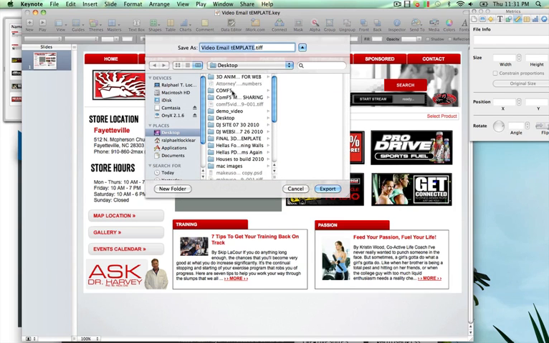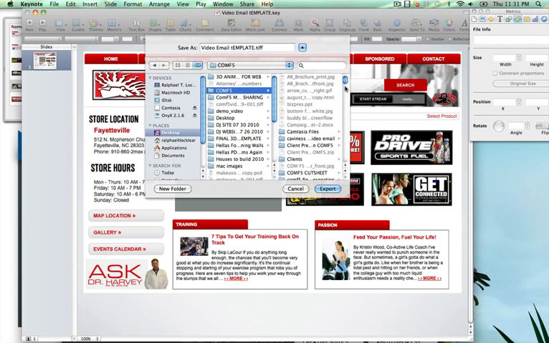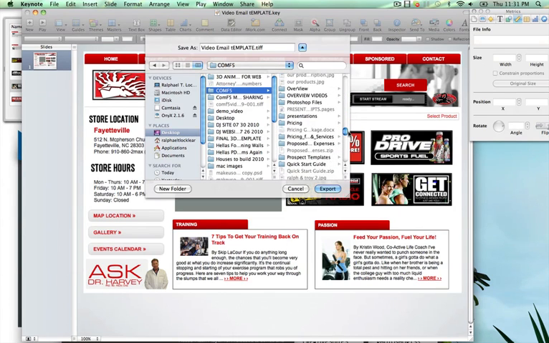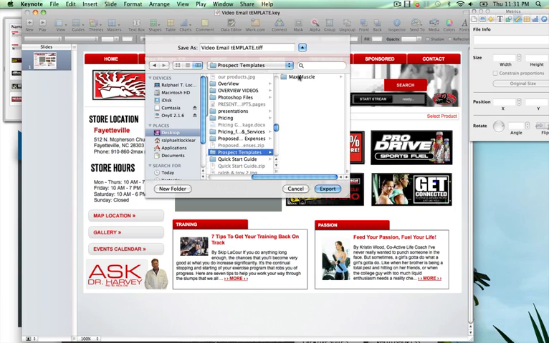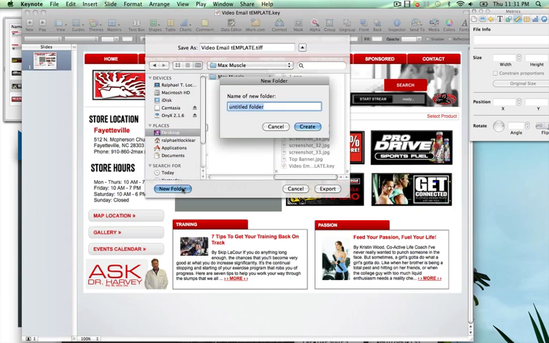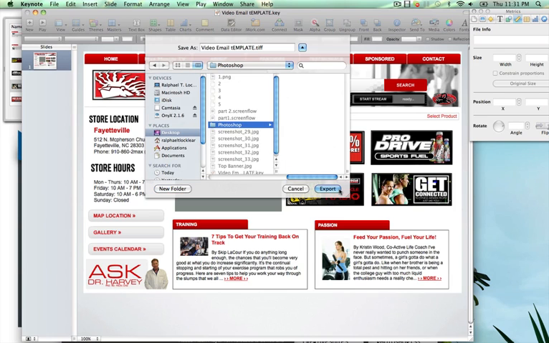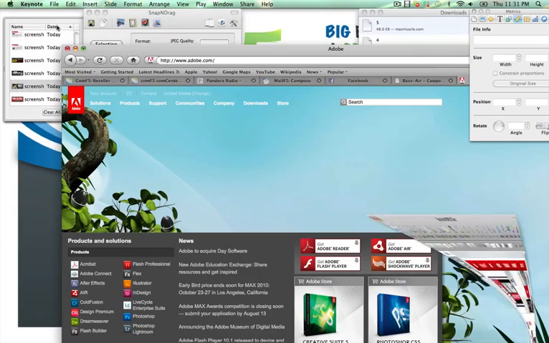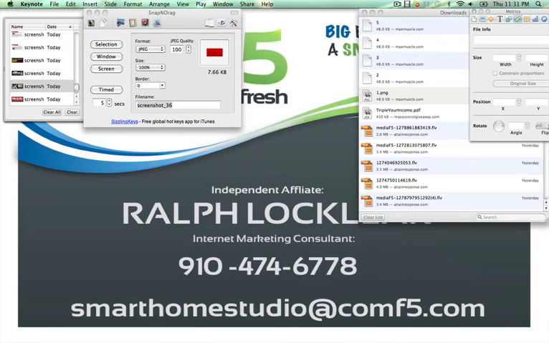And then under ComF5, I'm going to choose the same file that we've been using, Prospect Template, Max Muscle. Then I want to create a new folder that says Photoshop, and then click Save or Export. Now that we've done this, we're going to go back here and click Save. And after we save that, we're going to come over here and then open up Photoshop.